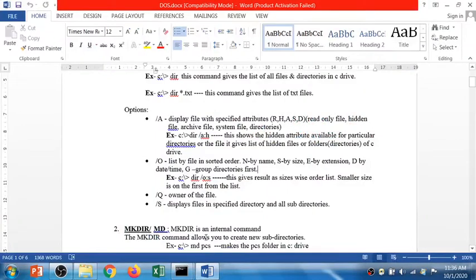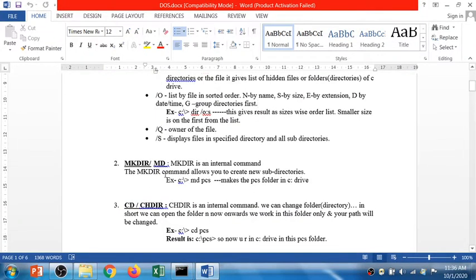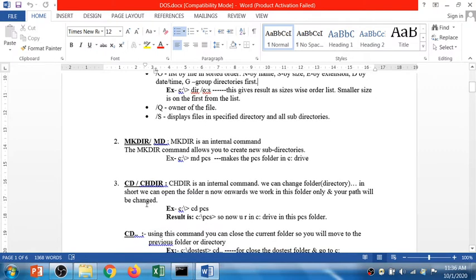Okay, let it process. We'll move to the next command, mkdir or md command to create the folder, cd command or chdir to change the directory, right?